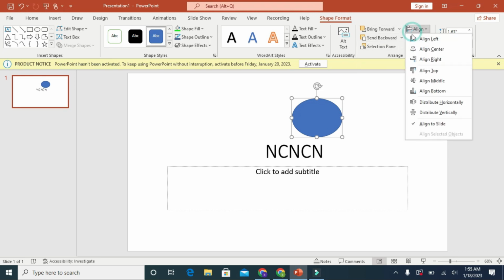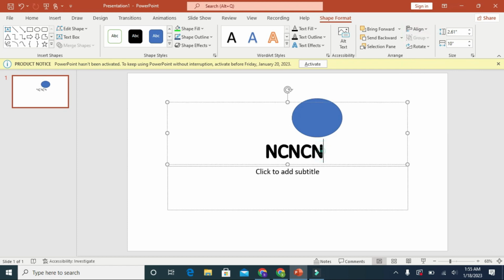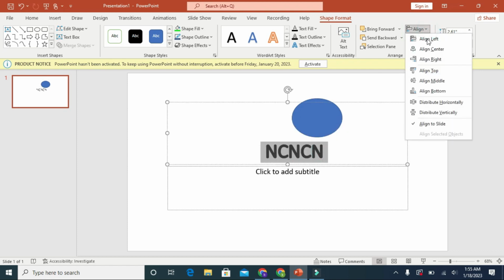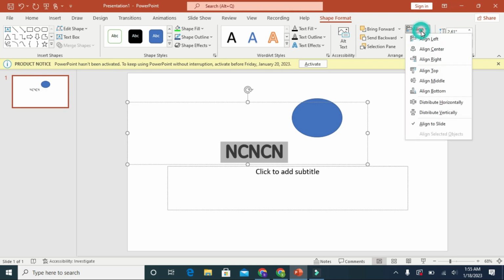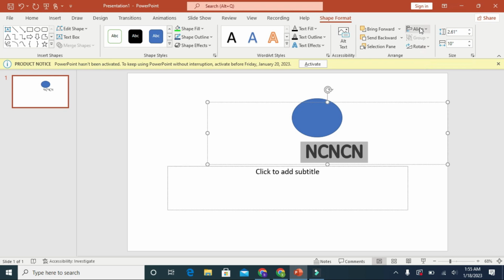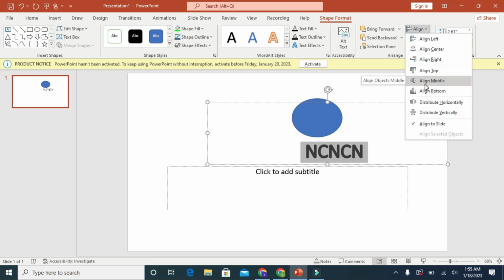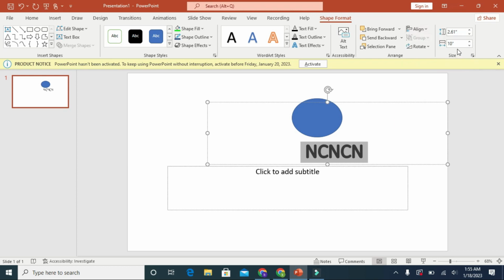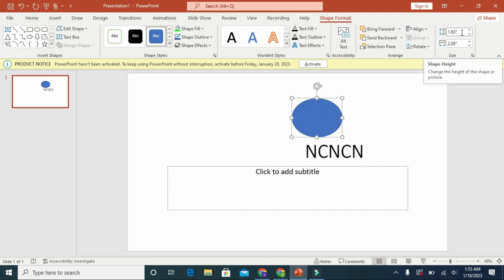If you want to align it, simply select your text and align it from here. It's like Align Left. If you want to make it Align Center, or Align Right, or any kind of Align Middle, Align Bottom, Distribute Horizontally, you can select from here. And if you want to adjust its size, you can simply change its height and width. This is the size, it's not of the text, it's of the shape. Simply select the shape and you can adjust your size.